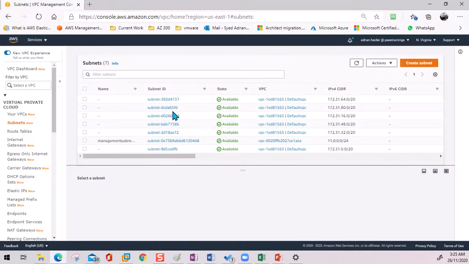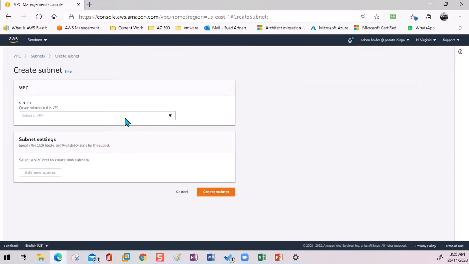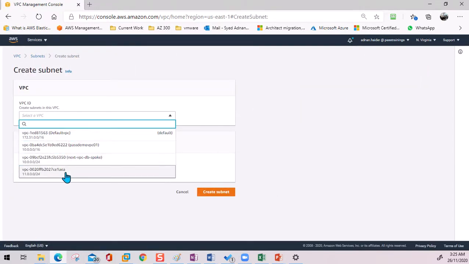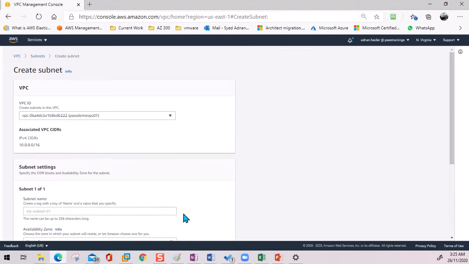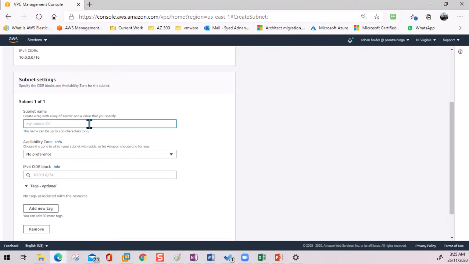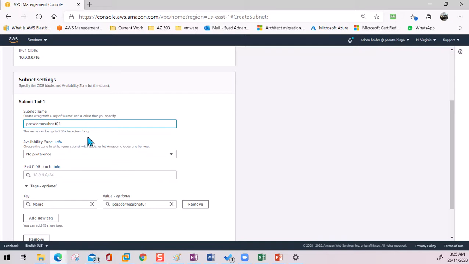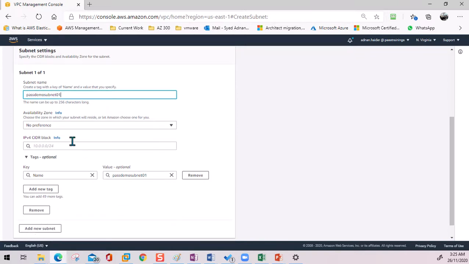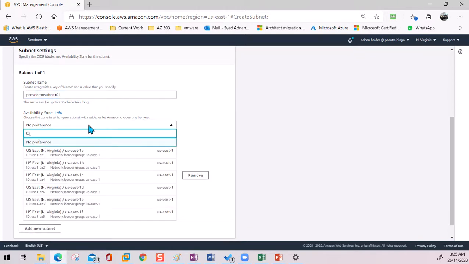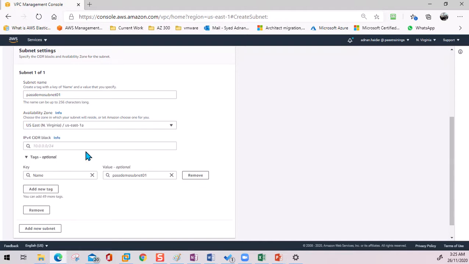So creating the subnet is just create a subnet, and we will attach it to our pass demo VPC, which is this one, and here the subnet name will be pass demo subnet 01. So this will be connected to our VPC availability zone. We're gonna keep it in any availability zone, or we can prefer availability zone. So I'm gonna just choose 1A so that I know where I need to create these VMs. Though if you don't select availability zone, one will be selected for you.